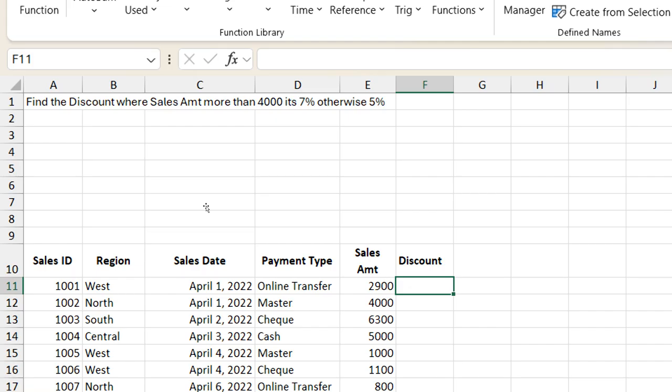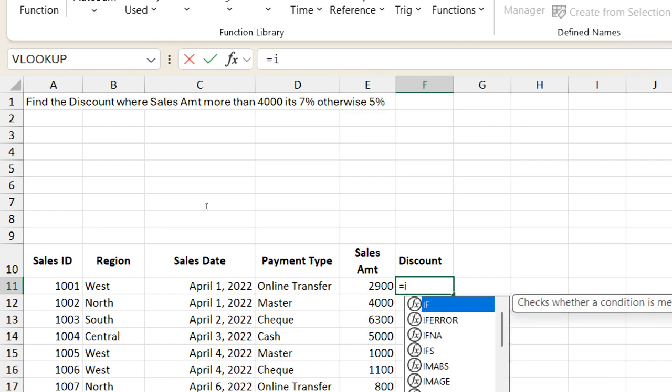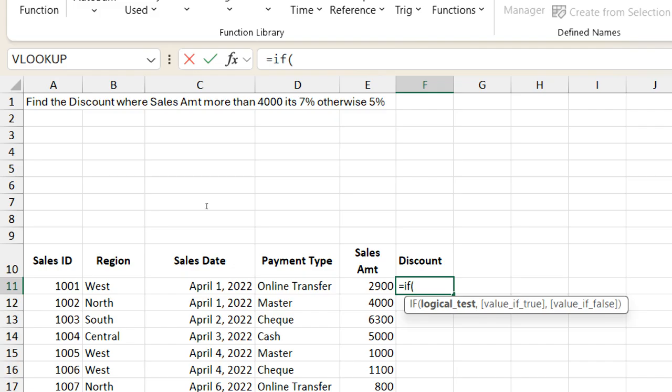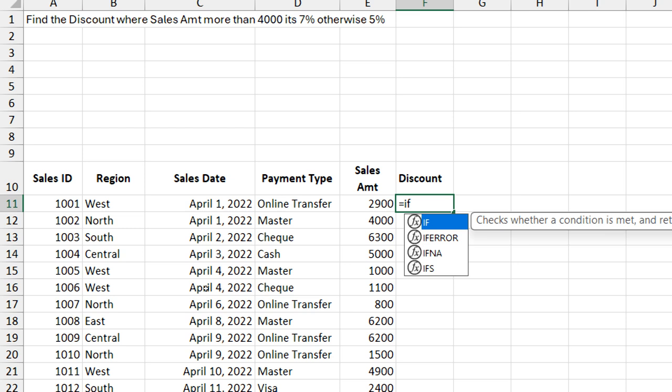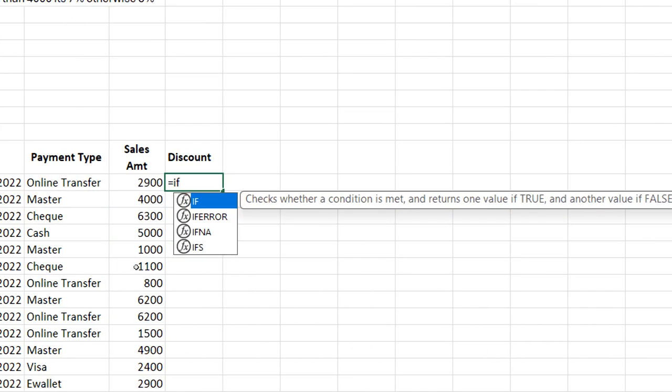Let me put equal to the logical function, popular function, most frequently used function. I can say no programmer in the world is available without using this function called IF. IF, bracket open. 3 inputs. We are going to give 3 inputs. You can see when I type IF itself, it shows what is the usage of this IF.